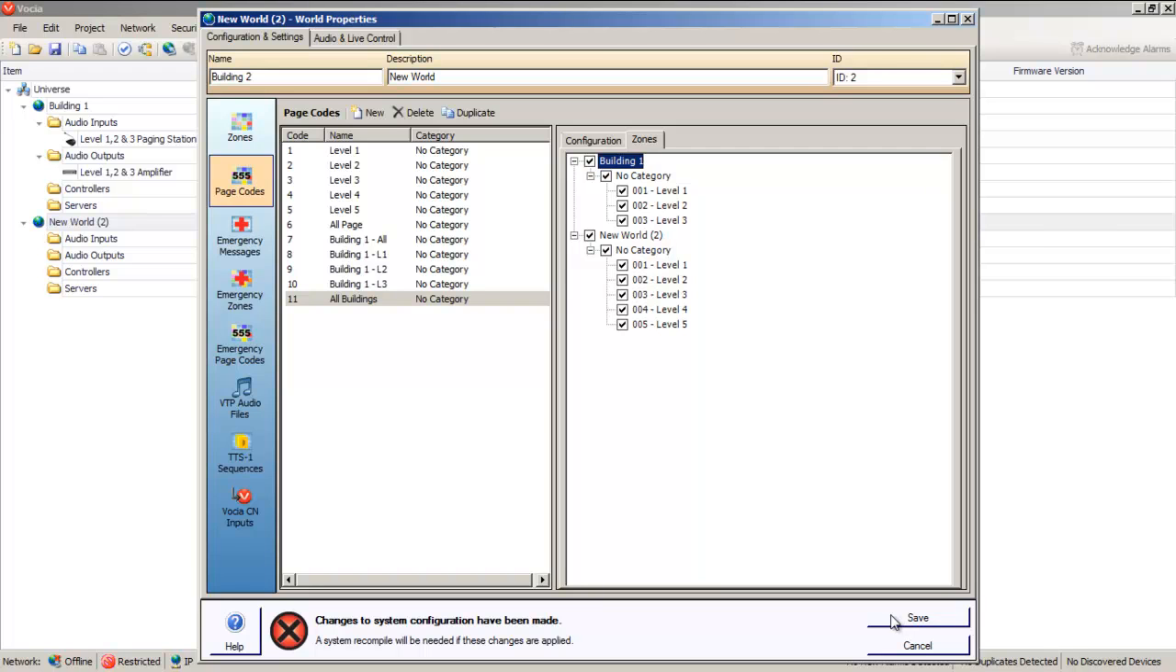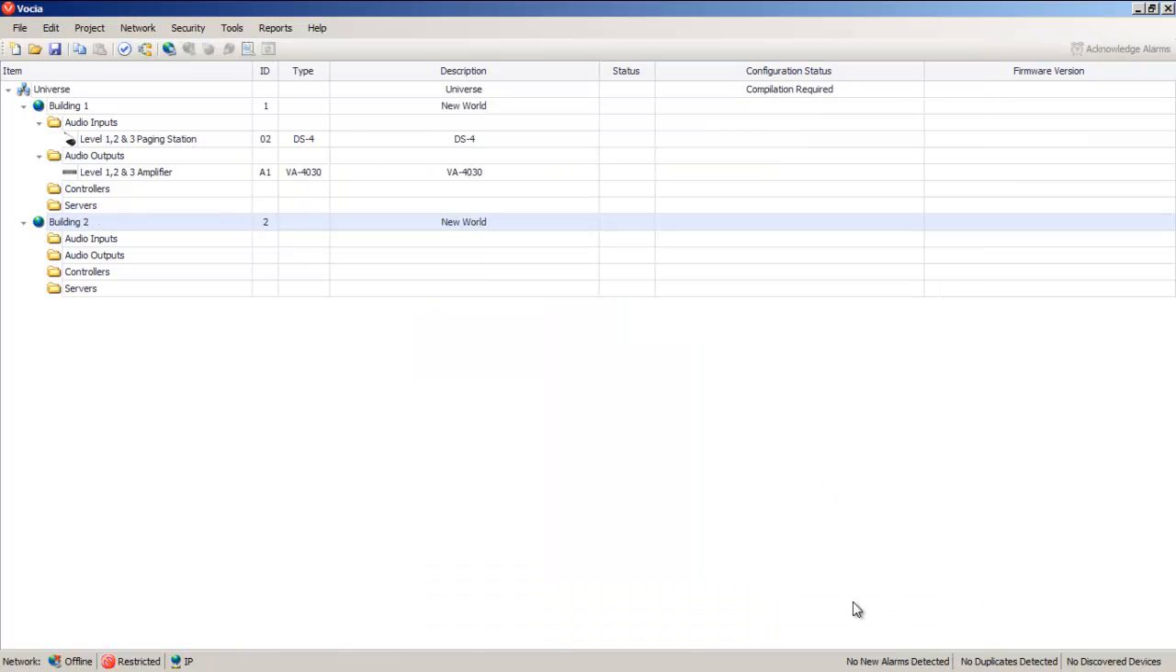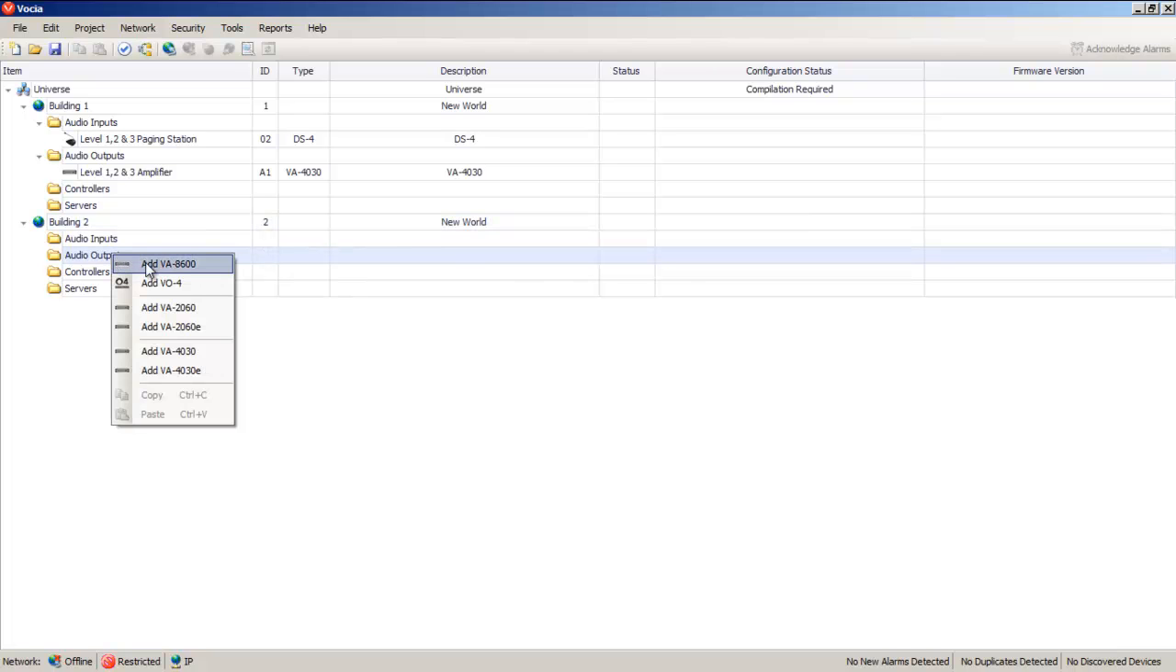You'll notice our world hasn't updated its name yet. This is only because we haven't saved the world since we changed the name. Once we do, it's going to update. However, the zone assignments we're setting won't be affected. We'll add an amplifier and assign the 5 levels to its outputs.